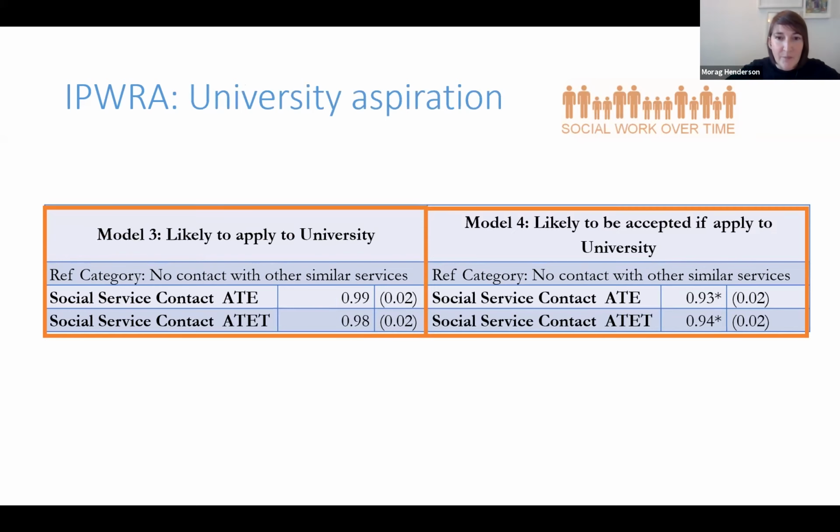In terms of university aspiration, when they were asked whether they were likely to apply to university, there was no difference between the social service contact group and those who didn't have social service contact. So there were no results that were meaningful or different. In terms of the subsample who answered yes, I'm likely to apply to university, if they were followed up and asked, do you think you'll be accepted if you apply, the odds are lower.